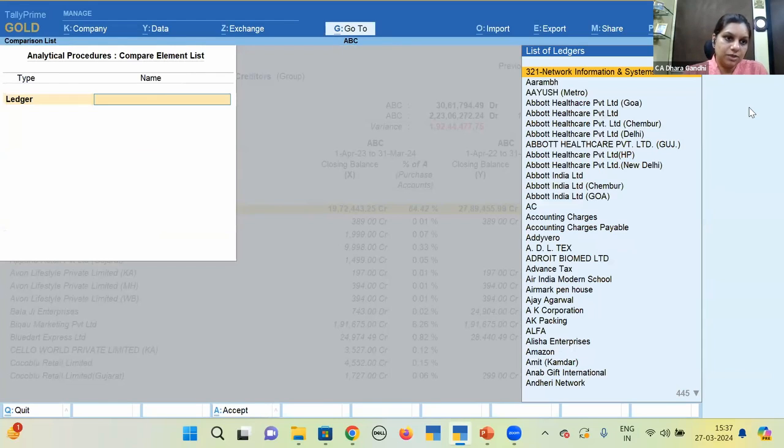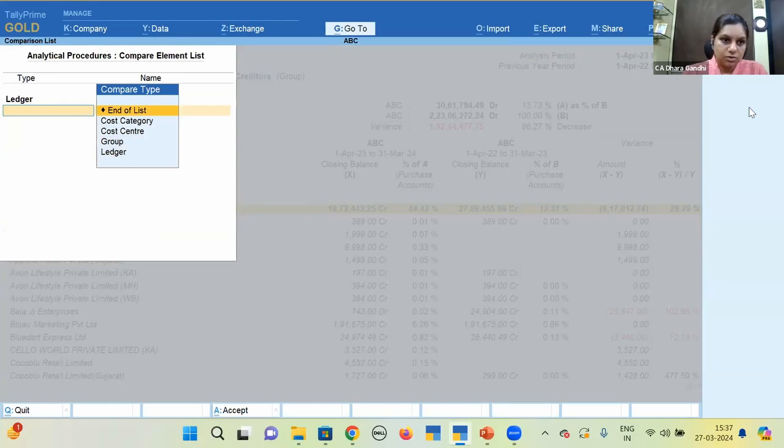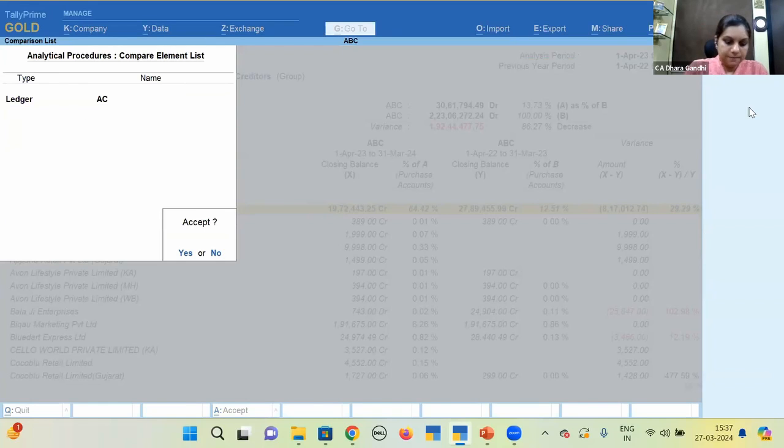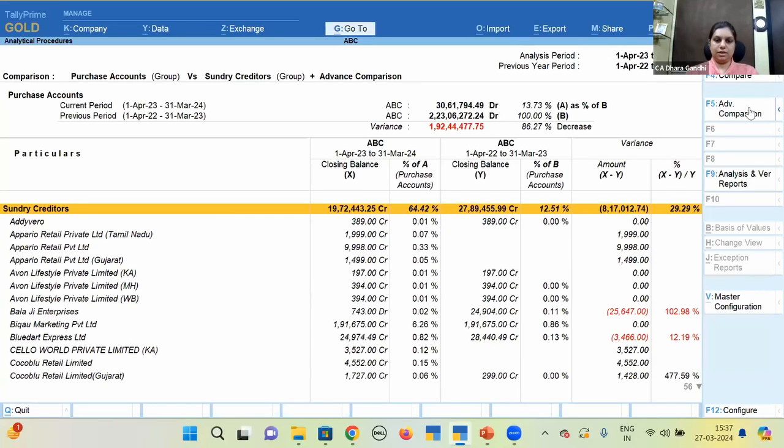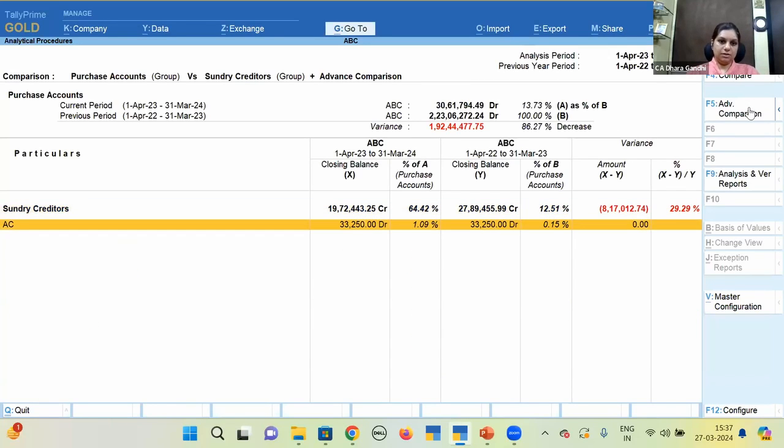In advanced comparison, if you need to check some specific ledger, that specific ledger will also be shown separately here. This is the complete list of creditors. But out of the creditors, I want to check this specific one, what percent of purchase it is. So I can check this along with last year's comparison.